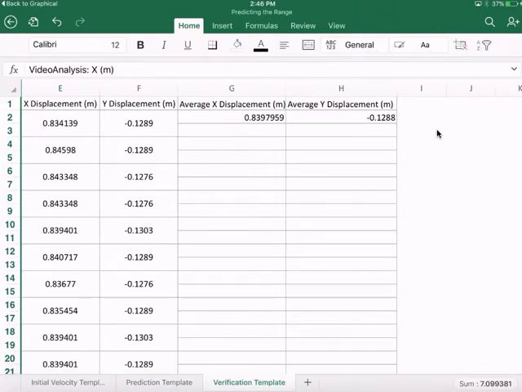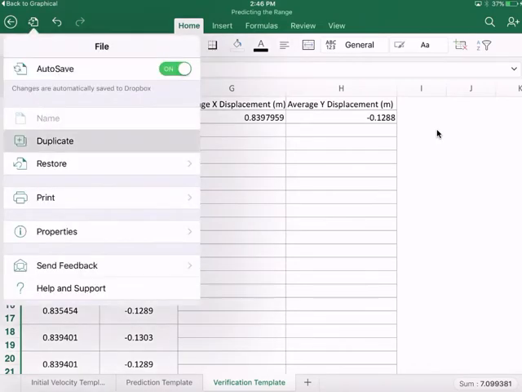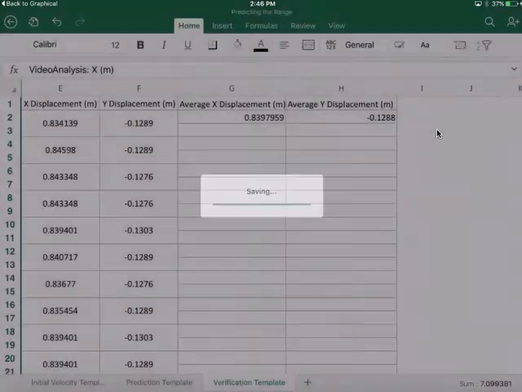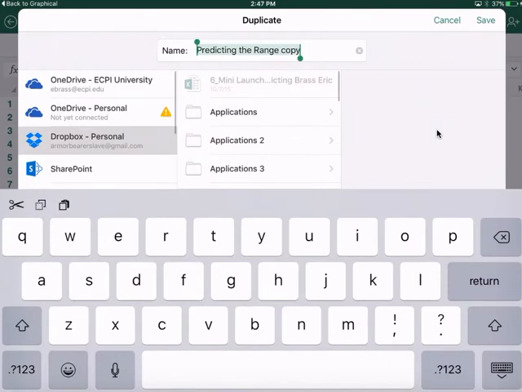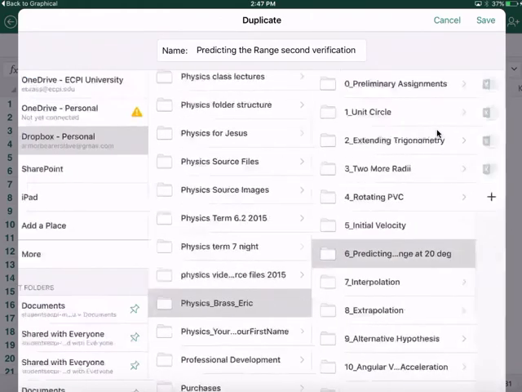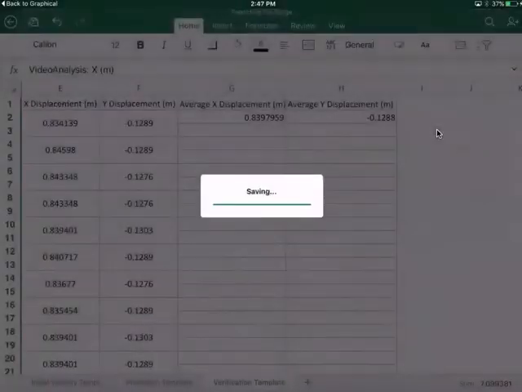That would be great. I am going to duplicate this file because I want to use the other data, and I want to see if we can reduce the error, or if the error will increase. So this is going to be for the second verification, and this is going to go into predicting the range. I'll save that right there.